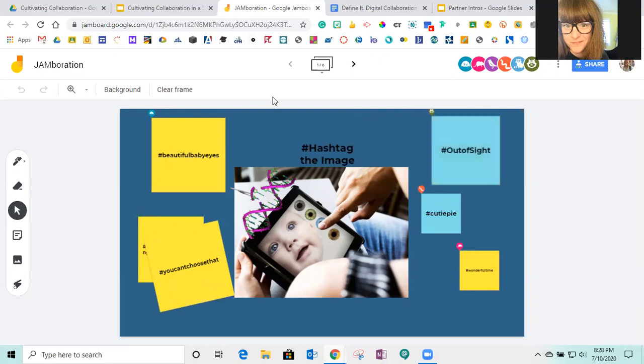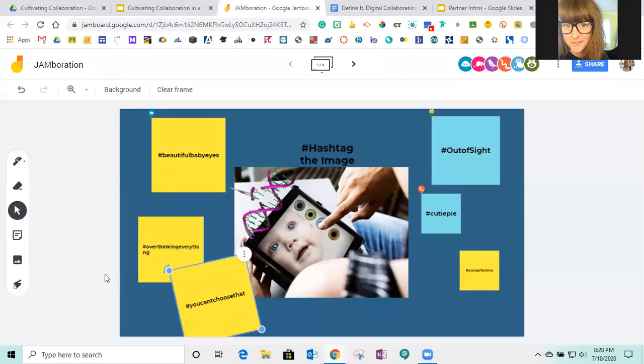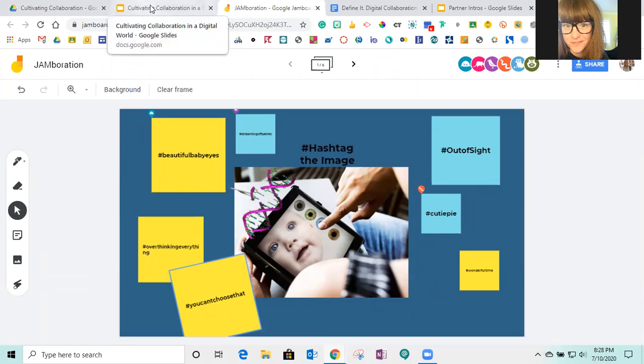Hashtag out of sight. Oh, hashtag wonderful time. I'm going to move this one over just a little bit. I love this. So yeah, when I'm working with a group of 20 students, we're going to have 20 hashtags around here. Dreaming of babies. I love that.